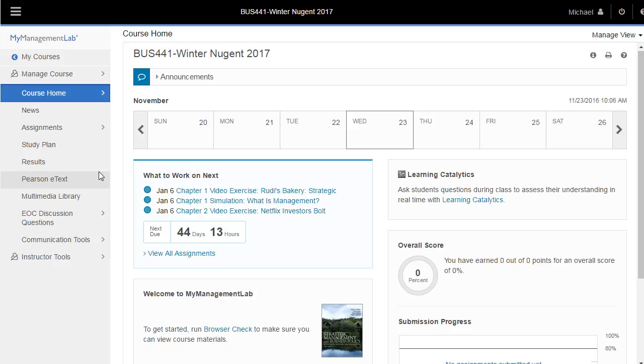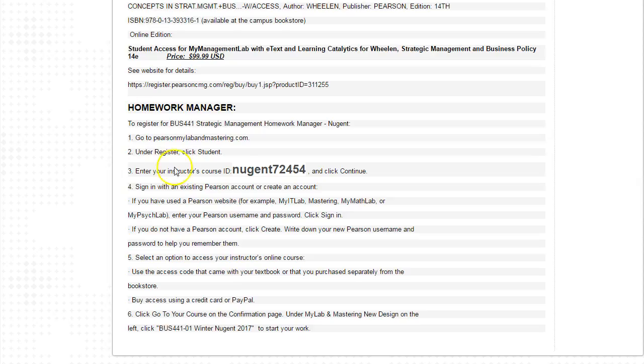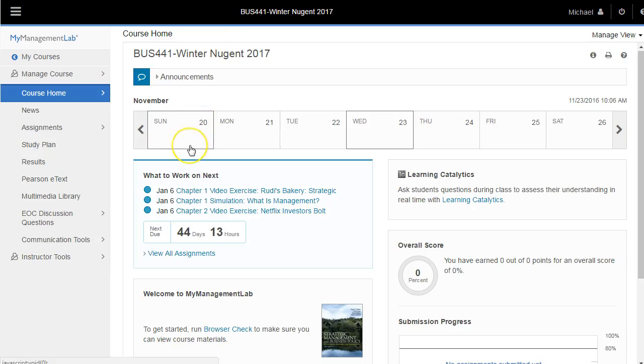When you go to the opening screen, it'll ask you to register as a student. Once you register as a student and put in what they call the course ID number, it'll link you to my class. In my class, they do have an option for a Pearson eText, which when you sign up for the Homework Manager, you can use, or you can buy a physical hard copy of the book. It's up to you how you want to do it.